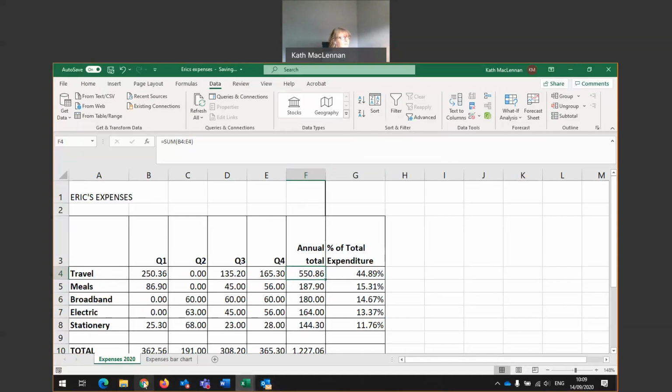And let me just stop sharing my screen and come back. And that's how you sort in ascending and descending order within a spreadsheet.